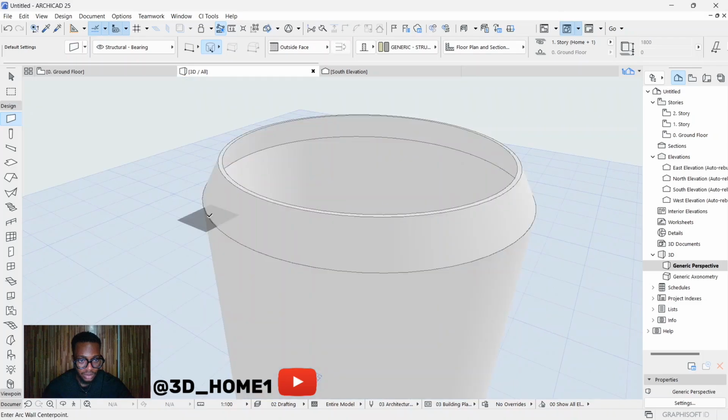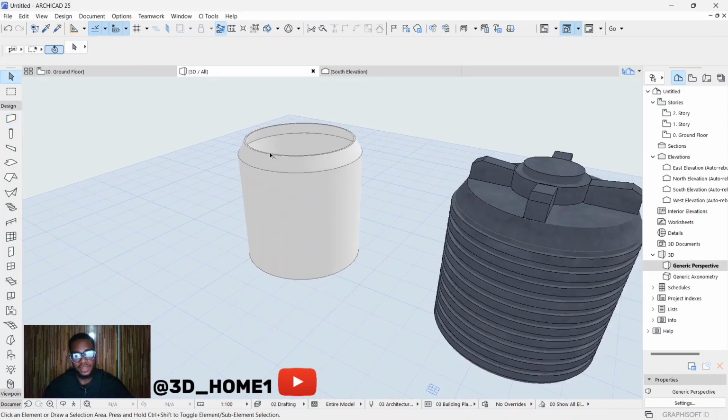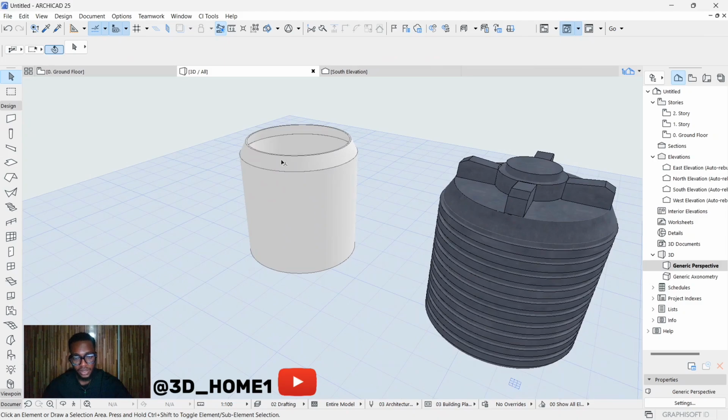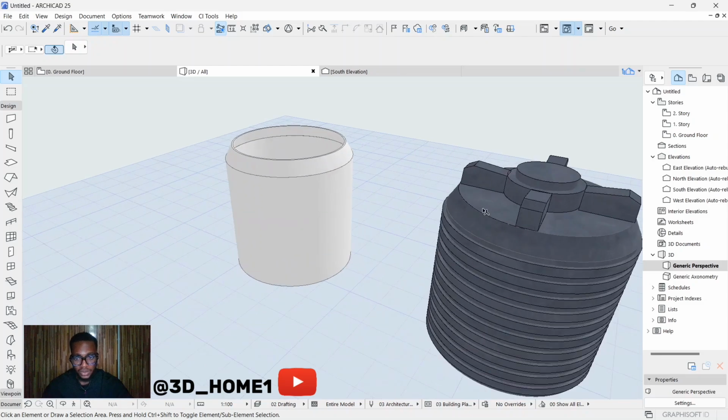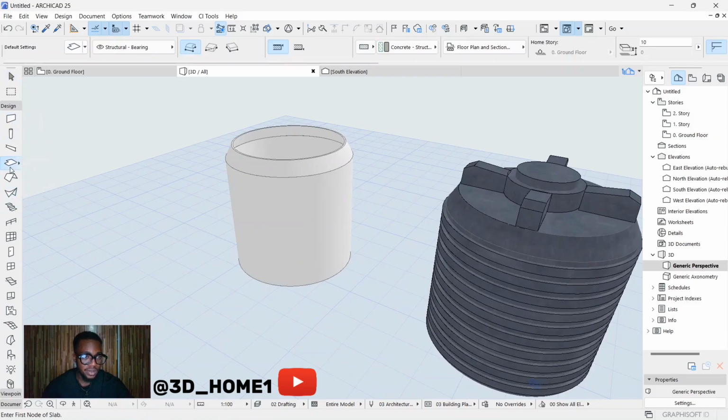The same method, click it again. You can see we have the slant one too, just like this one. We've done the body, which is this one. We've done the neck now. Then let's do this cover you're seeing. How do we do that? This time around, select slab. Click on slab.